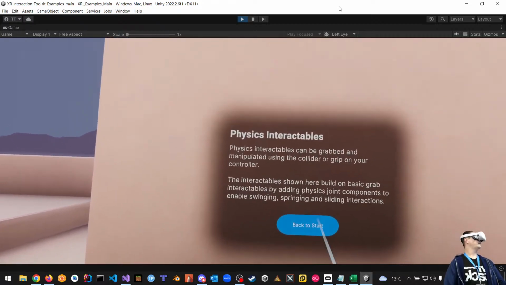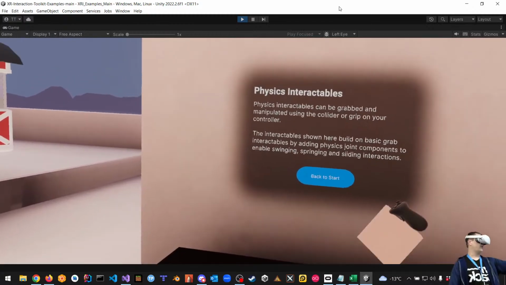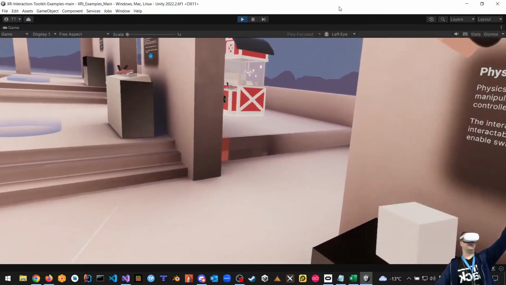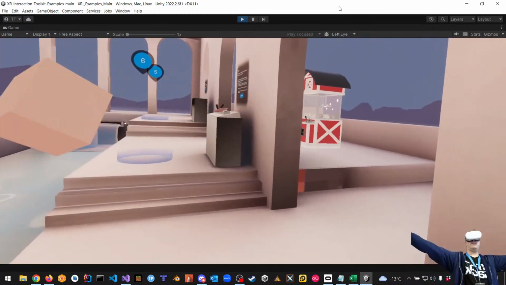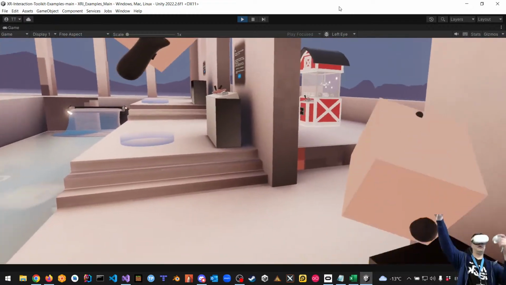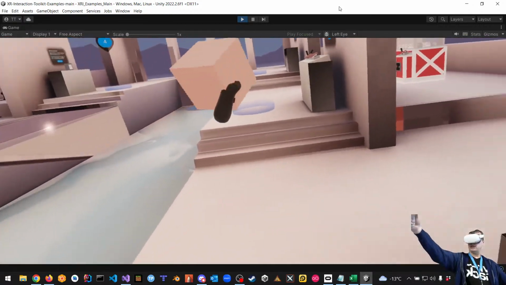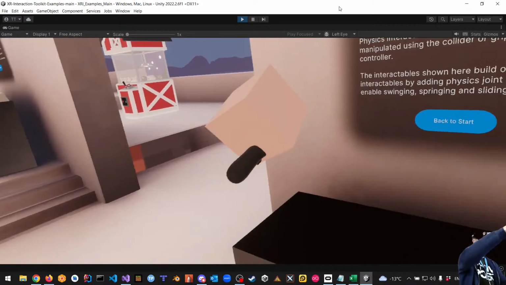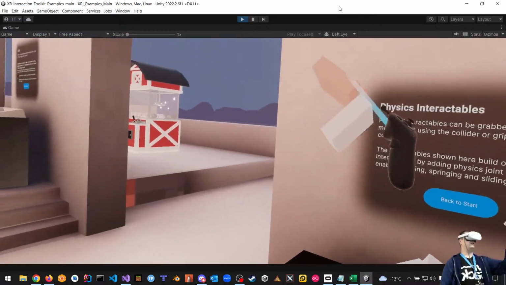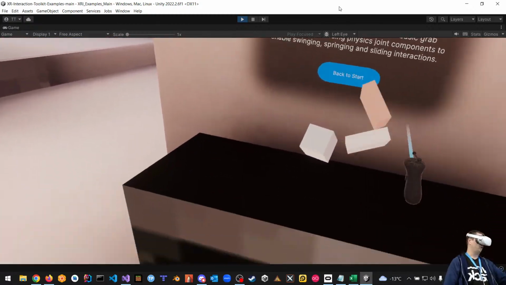Okay, physics interactables can be grabbed and manipulated using the collider. So this has to do with something like springs. If I grab this, you'll see the other one gets dangled. And if I grab this other one and pull it apart and let go of one, we will get the spring action. So you do have this sort of spring action between 2 objects that you can look into. And this has like a sliding interaction, or I guess a joint, okay?